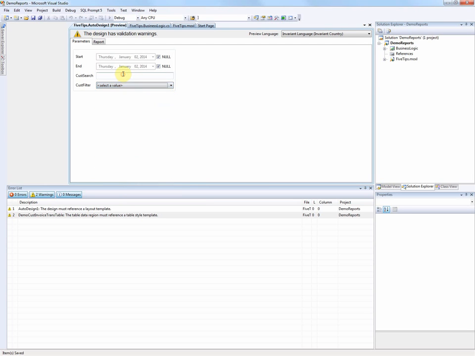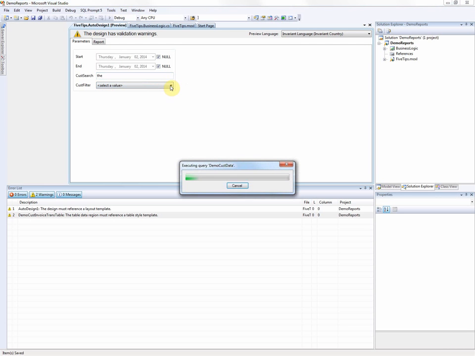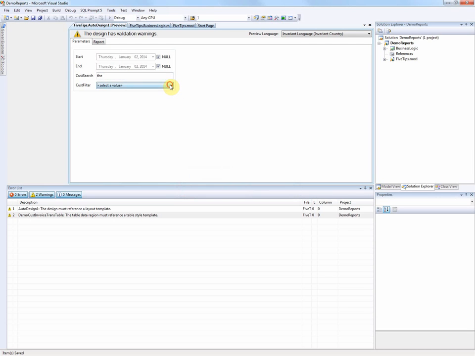And if we did something, for example, it matches all of these. And notice it still matched Northern Lights because there's THE right in there. Any will still match any customer, and a blank string will match everything.